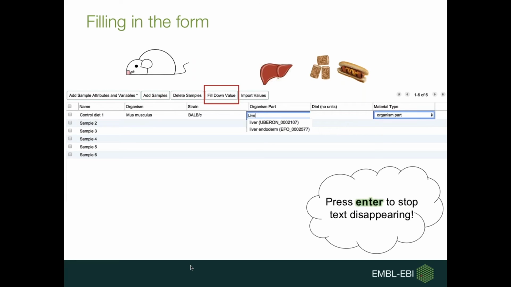So a couple of handy features on this page are the fill down button and the import values button. The fill down value button can be used to copy a particular value into all of the boxes below it. So for example, if you wanted to copy bulb C down for all of the other samples, you just click on bulb C, then click on the fill down values button, and it will be copied into all of the other cells.